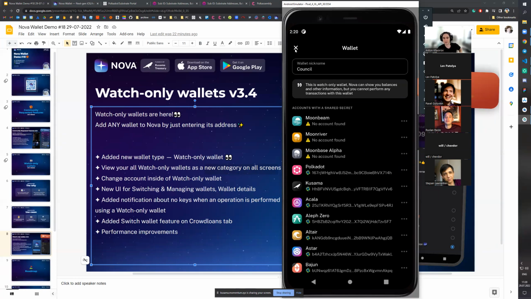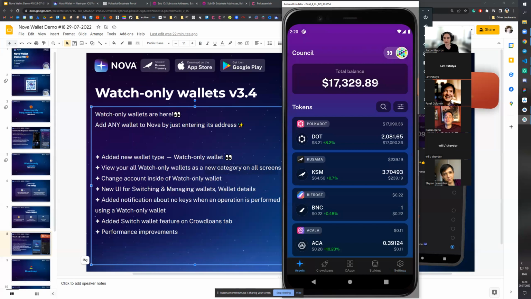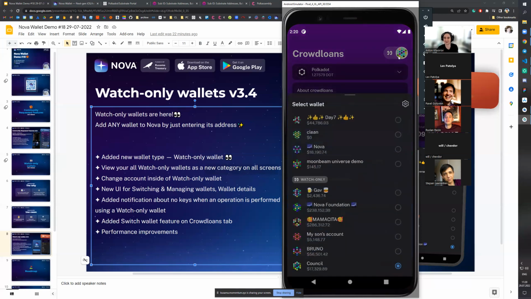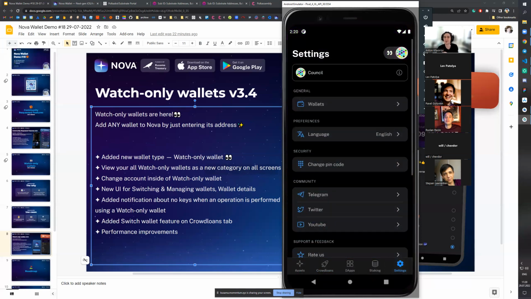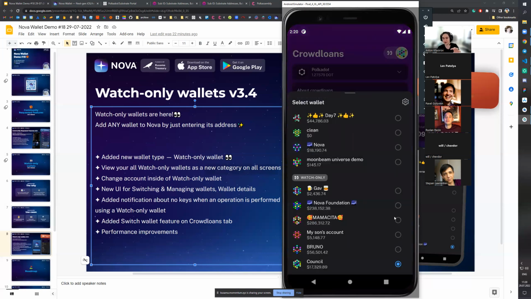While we were doing this, we also updated the user interface in a couple of places. Now you can see that we have the missing switch which we had within the account on the crowdloans page. Now we also have it on the settings page. And yeah, the UI itself was pretty much refreshed, let's say.